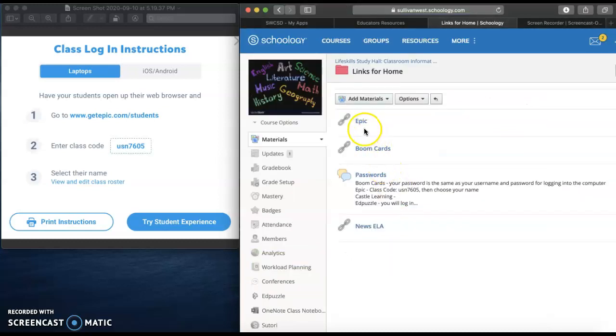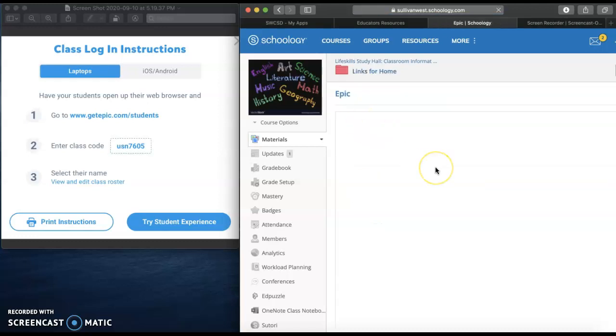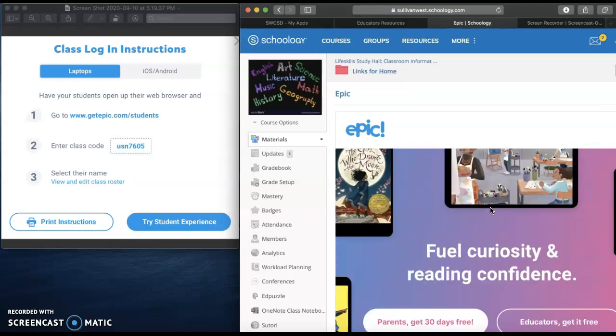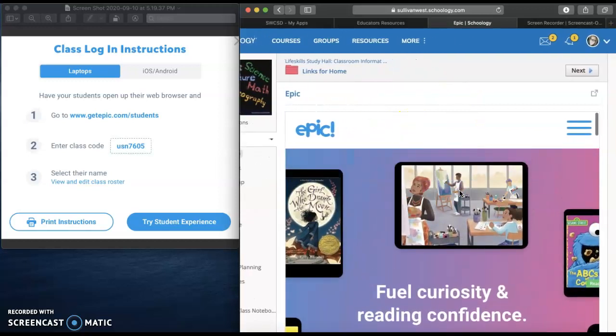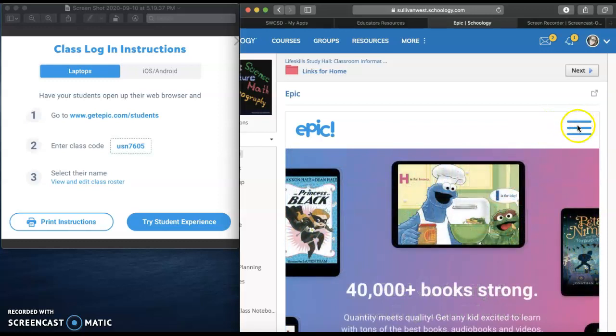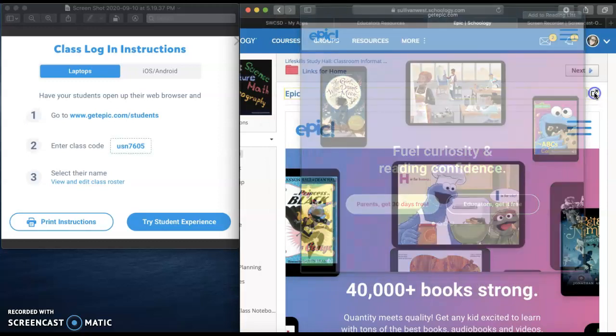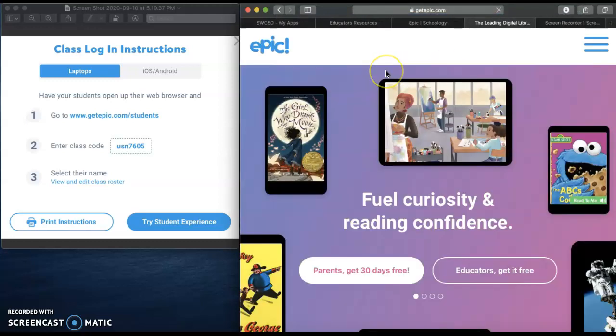As you can see, there is a link for Epic. So what you're going to do is choose that. And as you see, it comes up right in Schoology. If you want to go to the website, what you would do is just click that button.